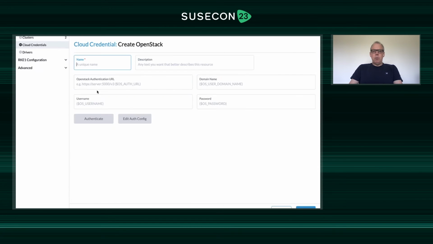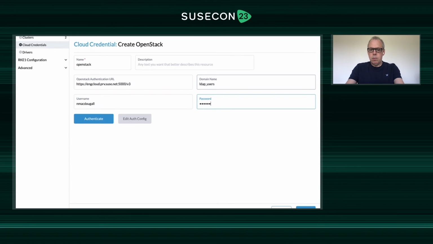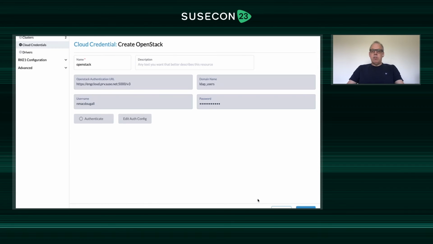If I go here, hit OpenStack, now I can see that I get a custom UI. I'm not getting that single password field. This has been provided by my extension. It's a custom form, so I can put in my OpenStack URL. I can give it my domain. I can give it my username. And you can see there we can actually do form validation, right? So you can't proceed until you've entered all the fields.